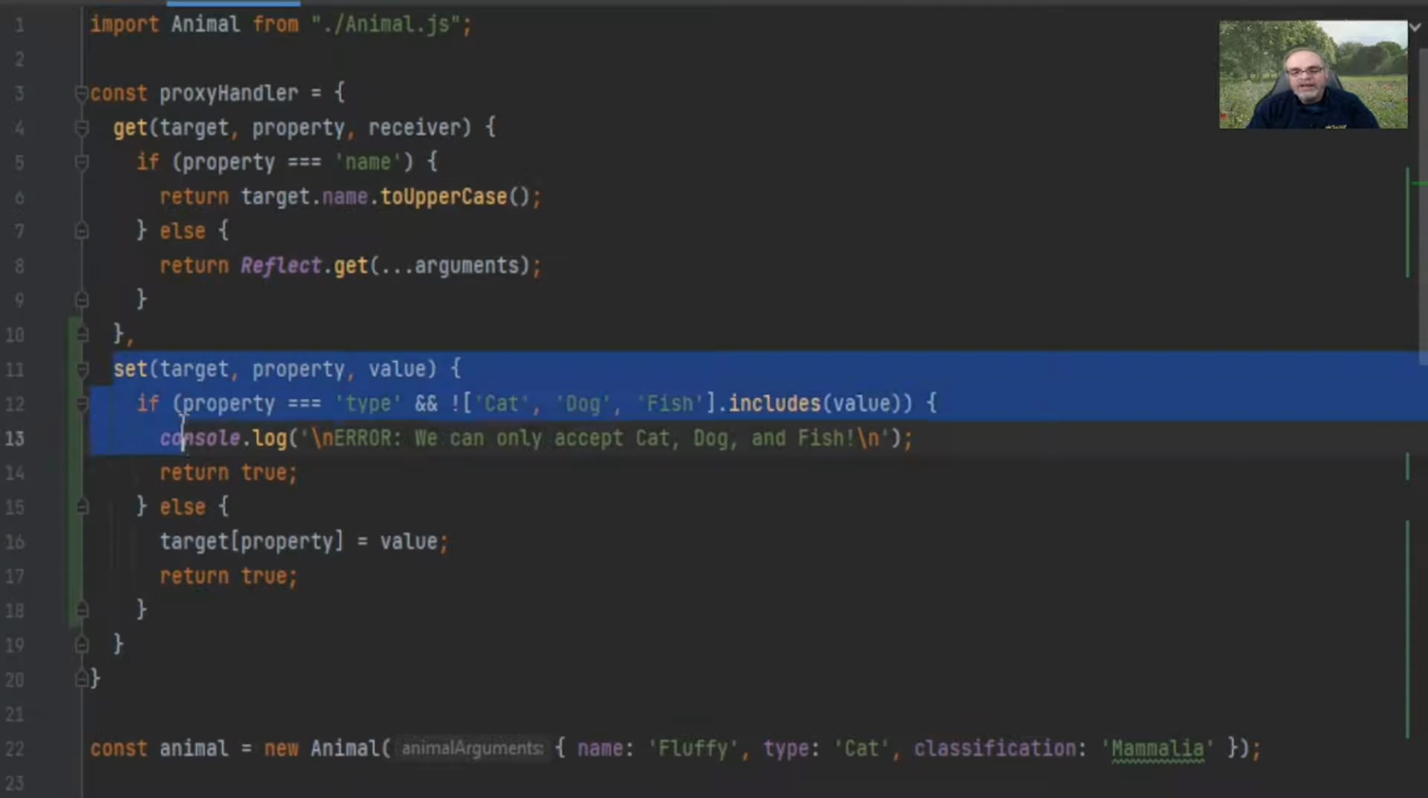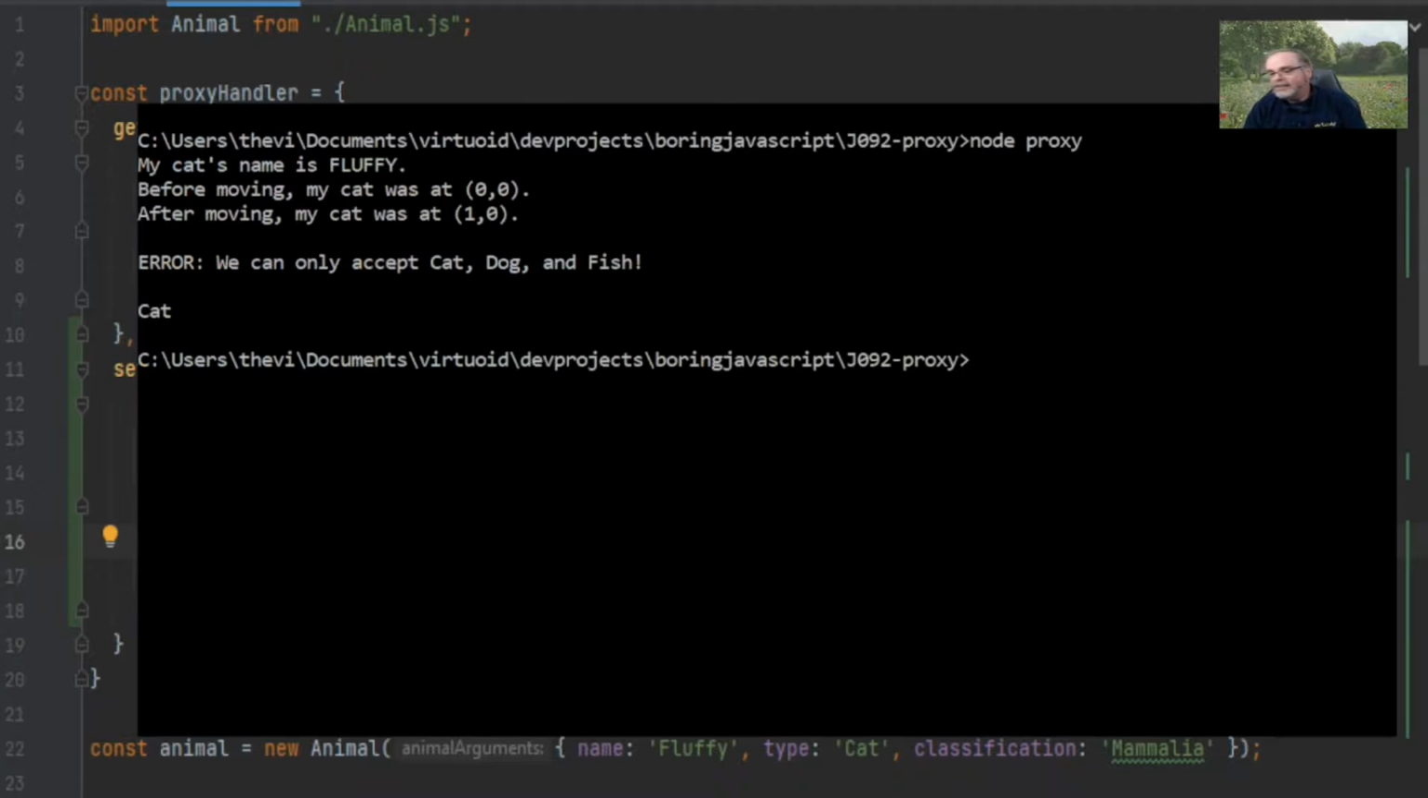It's going to trigger this set handler. And I'm going to say, is the property type? Yep, it sure is. All right, is dog included in cat, dog, and fish? It sure is. So therefore, it's going to set the property, or it should. Will it? Let's find out.